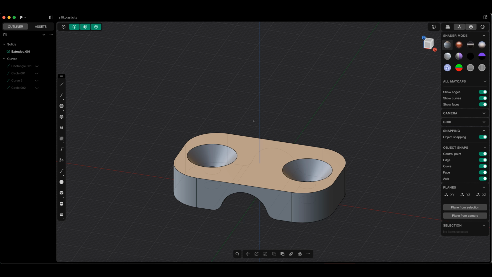Primarily, learning Plasticity is very easy. If you have experience with parametric CAD systems, the Plasticity interface might seem a bit complicated and illogical to you, but after creating a few of your own projects, everything will make sense. Okay, I will now go to Plasticity and show you how to create this simple part.